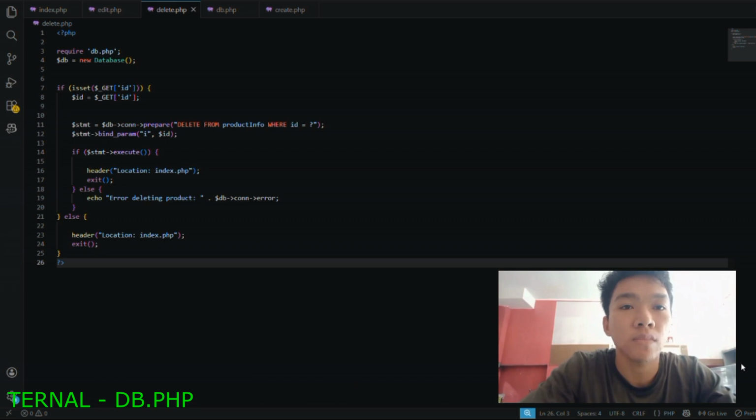So the next is the stmt equals dbcon prepare. So this will delete the product info per ID and prepares the delete query using a placeholder to safely target only the specific product. So the next is the stmt bind_param. So this binds the ID as an integer to the placeholder. The next is the if stmt execute. So this runs the delete and checks it was successful.